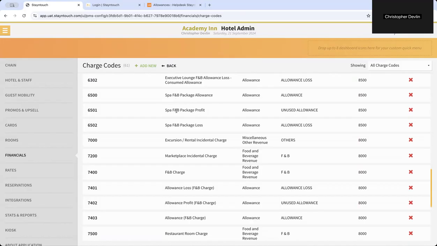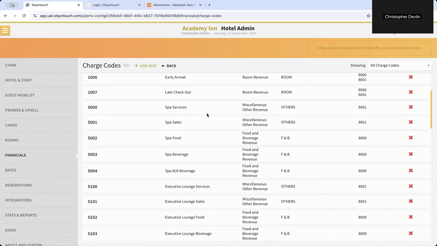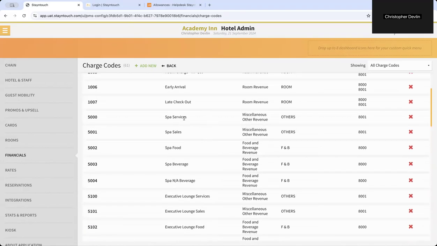So the first thing I'd want to do is make sure I have those charges that the guest can consume. So we need it broken out, and I do. I have spa services, spa sales, spa food, beverage, and non-alcoholic beverage. And these are the three, food, beverage, non-alcoholic, that I'd probably want included in my $25 credit. It is really important also to note the taxes that you're seeing here. Notice it's 8000 is the tax code for spa food, beverage, and non-alcoholic beverage. 8001 is being used for spa services and spa sales.